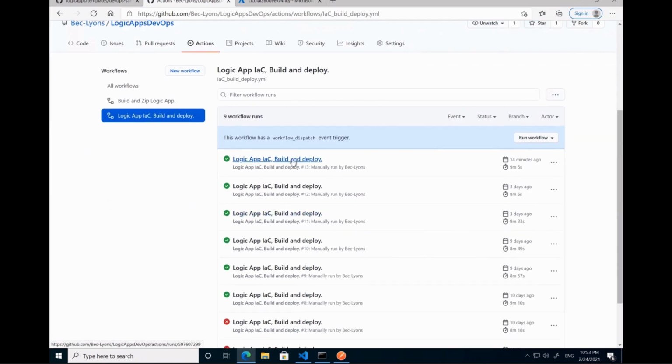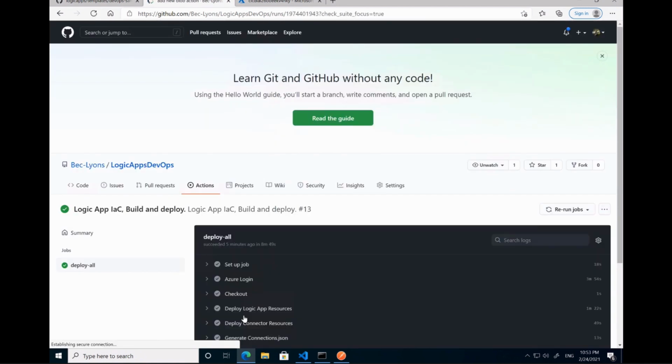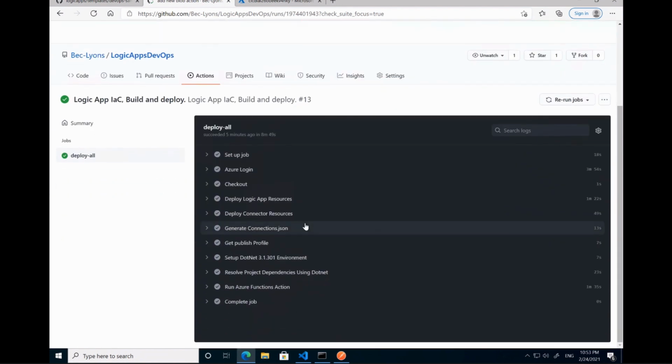So if I come here, this is the one I just ran. It ran about 14 minutes ago. So here we go, let's have a look at what this looked like. This is the infrastructure as code pipeline.